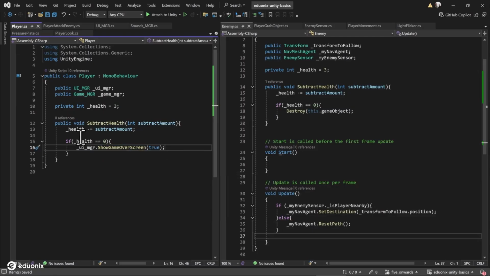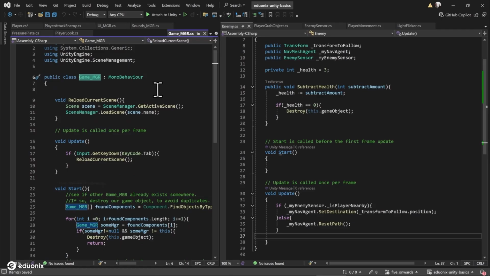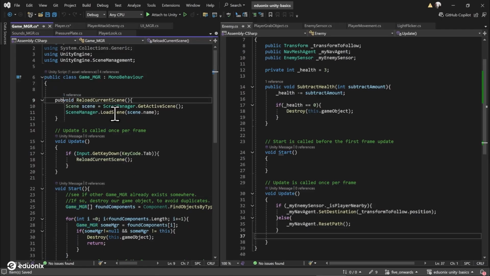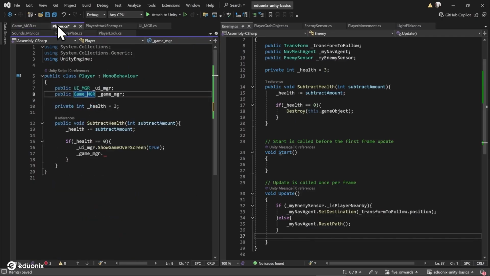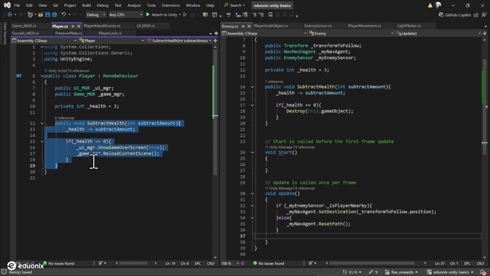And let's also ask the game manager to load the scene. So the ReloadCurrentScene is here, but it's not public, so nobody's able to access it. Let's make it public. And now our player, when it takes this game manager, it's going to be able to see it. ReloadCurrentScene.